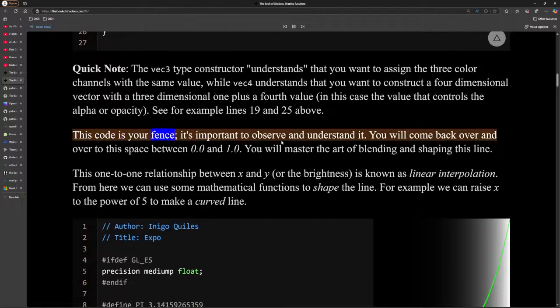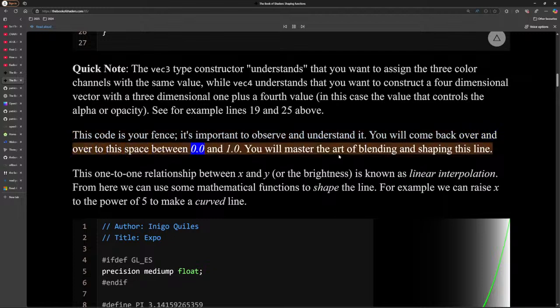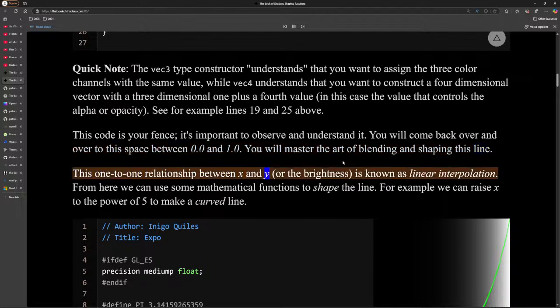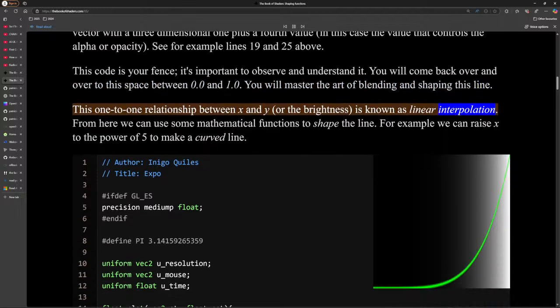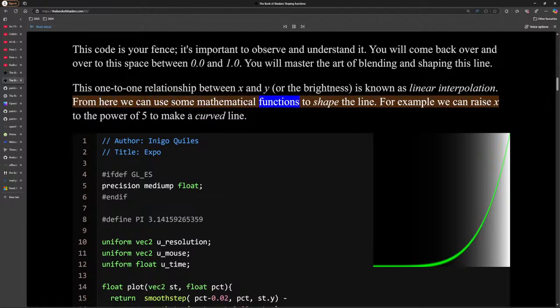This code is your fence, it's important to observe and understand it. You will come back over and over to this space between 0.0 and 1.0. You will master the art of blending and shaping this line. This one-to-one relationship between x and y, or the brightness, is known as linear interpolation. From here we can use some mathematical functions to shape the line.